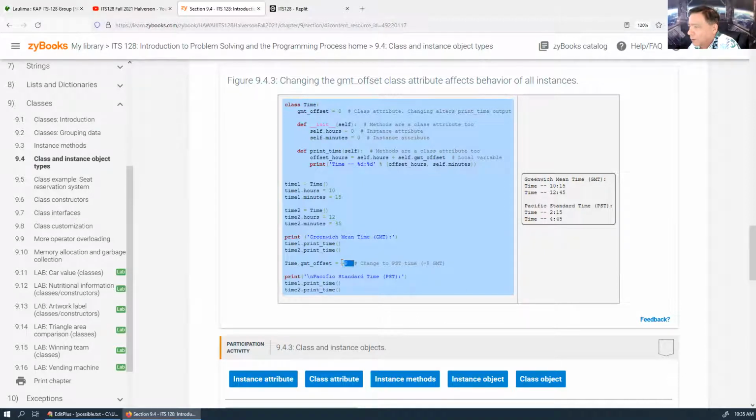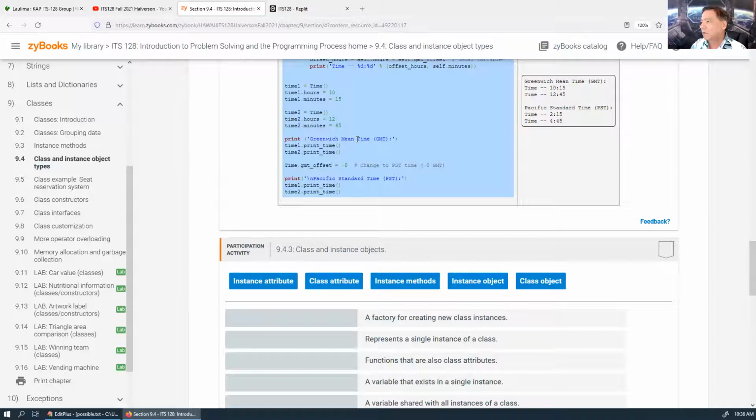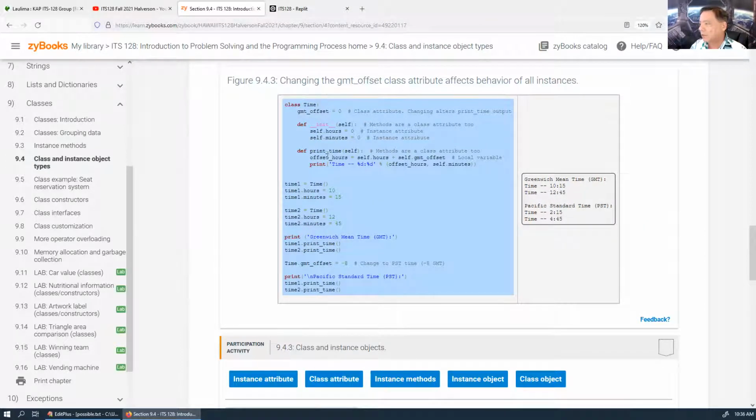Once we change this offset, that means that this changes, and that changes too, because this is the same as this. No matter what the object is, no matter what hours and minutes are, the GMT offset is going to be this, and this is the same object in all of the instances of the class. So anyway, you see what's going on here. You change this, and then when you print the new time, it's going to change there too.